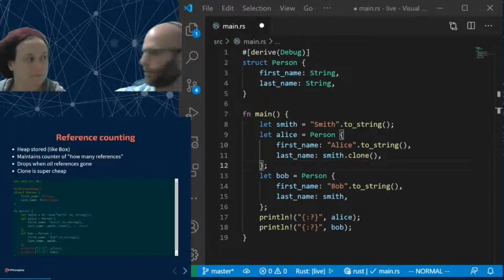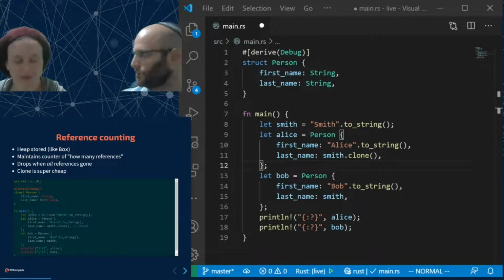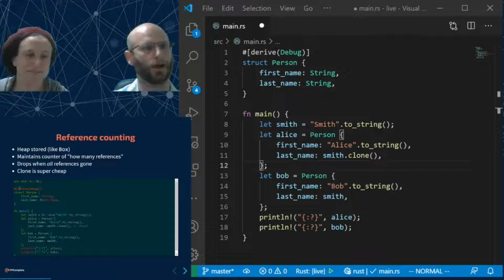You can't just do that generally. Reference counting is a trick that lets us do that. Every time someone owns a reference to this, they increment a counter. Every time they drop it, they decrement the counter. And when the counter goes down to 0, then the last person shuts off the lights and drops it. Make sense? Yeah. All right.